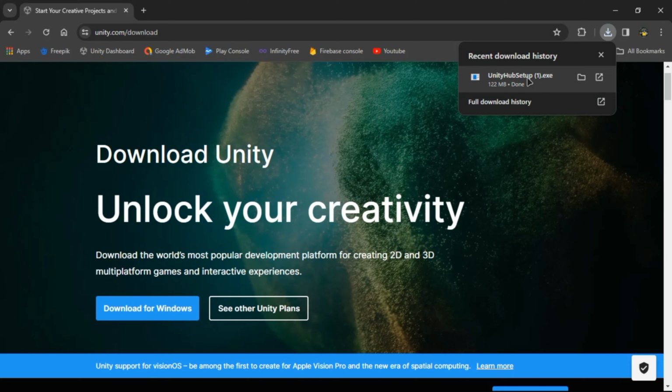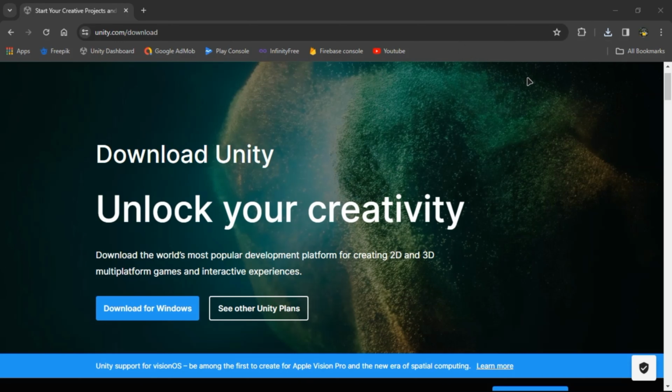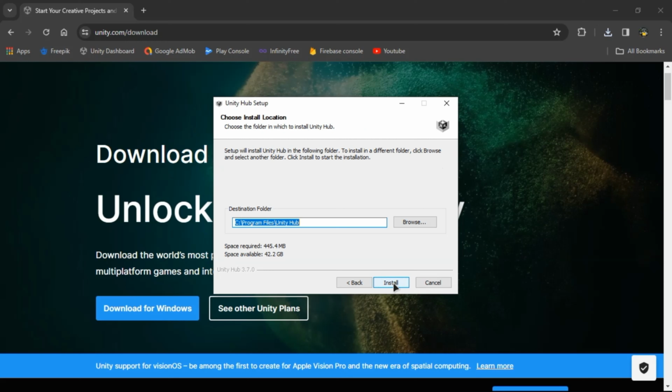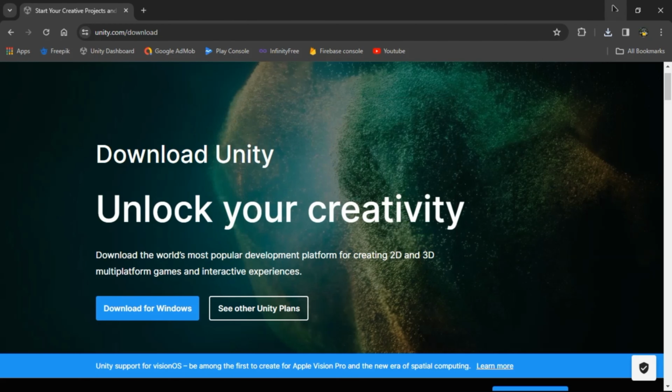Now open Unity Hub. Click I agree to Unity Terms of Service. Select your preferred installation location and then click Install. Since I've already installed Unity, I'll skip this step and open Unity Hub.